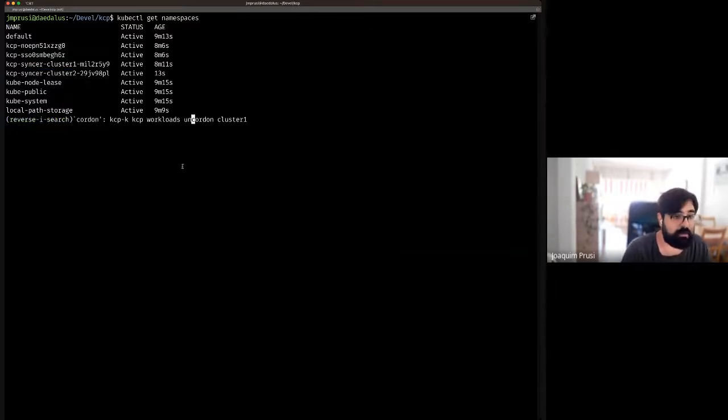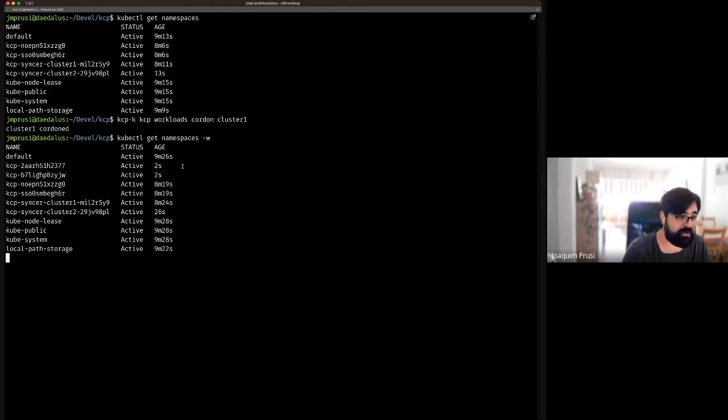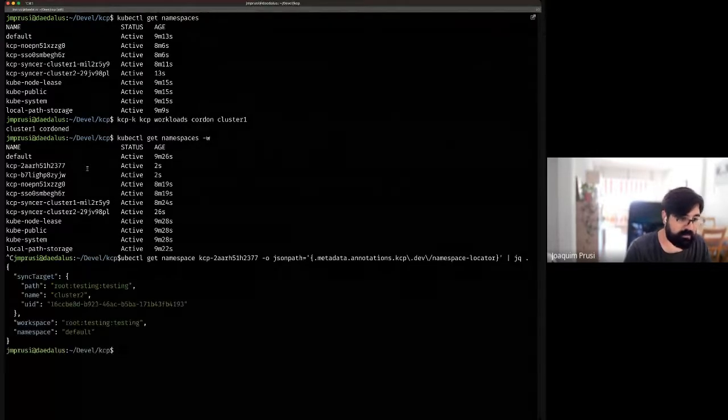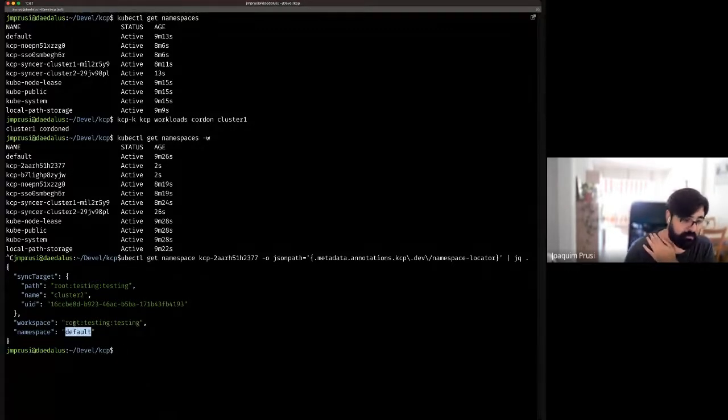If I cordon the first cluster, the cluster one, we should see how we get new namespaces synchronized. And if we check the namespace locator struct, we will know which one it is. Let me show you. So it's the full namespace from the same workspace. It's actually the same namespace upstream. But as we included more information to create the hash of the downstream namespace, we can have this differentiation.